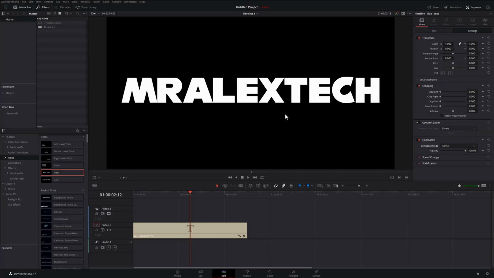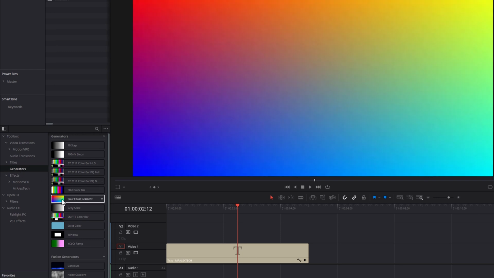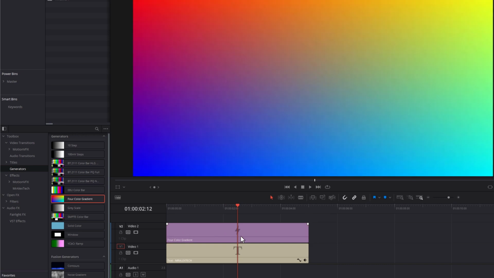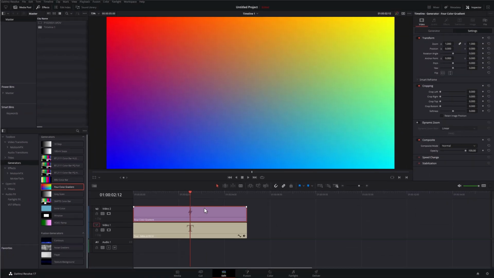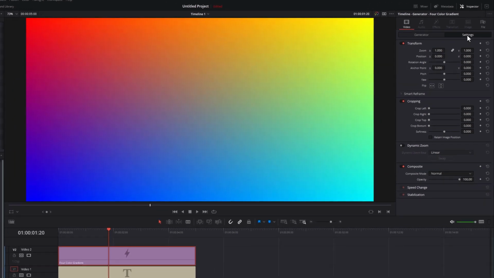So still within the edit page, effects library once again, this time we're going to go to generators and we're going to grab the four color gradient. Just drag that on top of your text. So you've got the gradient on top with the text underneath. Initially what will happen is the four color gradient will cover up your text. Don't worry, that's expected.